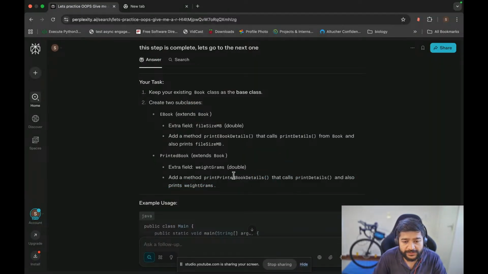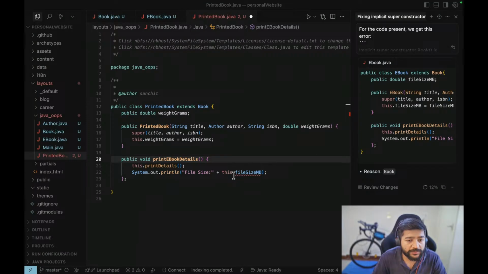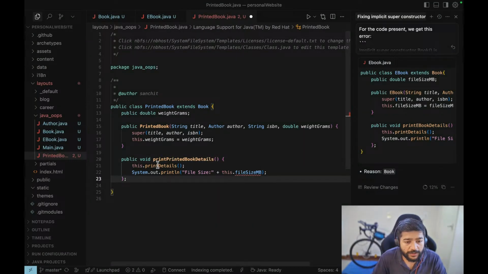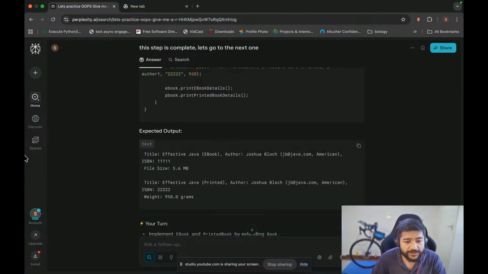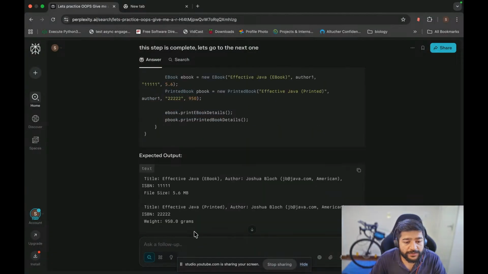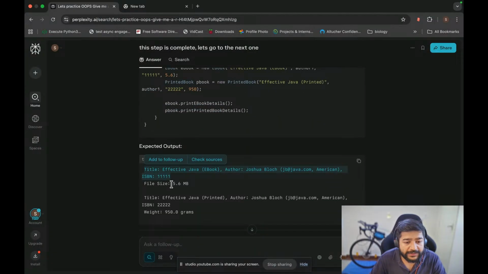So let's get this also, and print details. Along with it, it will print... We'll probably change the string because it might be different in the prompt that Perplexity gave us. Wait, grams. Okay, I think that should be good. Let's see what the example usage says. So we have to print all of it and then file size and this.